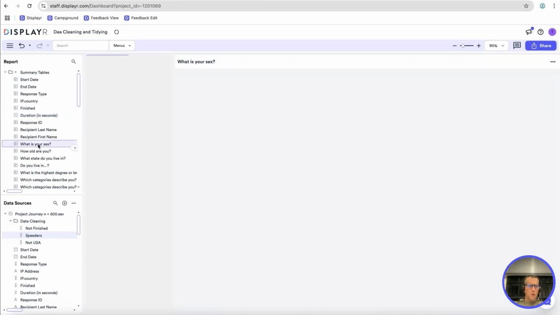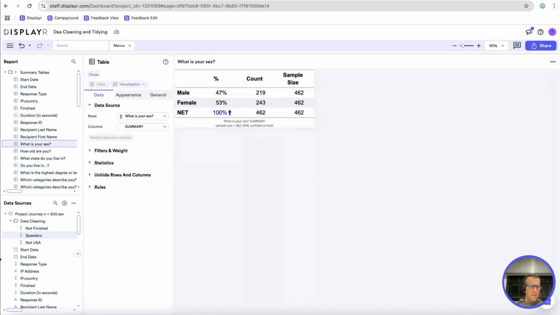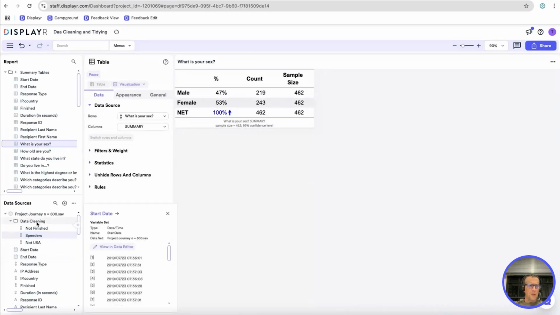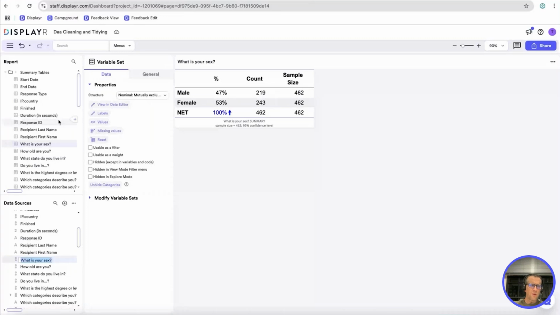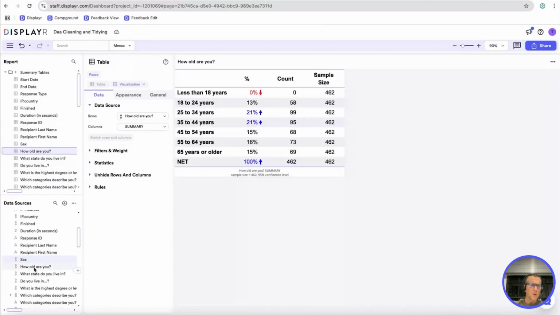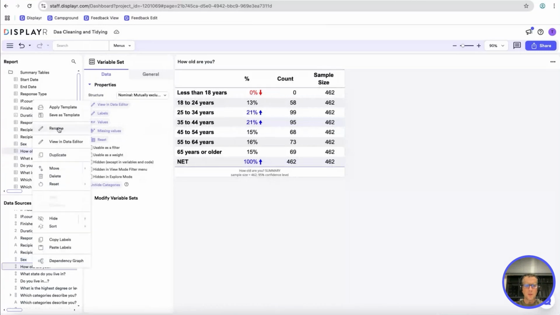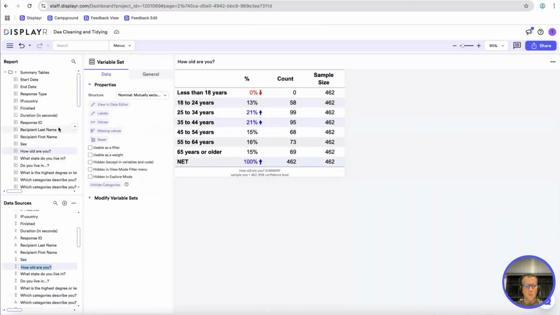So I've got a question, what is your sex? I'm going to tidy up the data file by just relabeling this. A lot of people don't take the time to do this, but I strongly recommend you do, because if all the labels are correct, it means you can just export the data straight away into PowerPoint and things like that, and you don't have to update your labels.